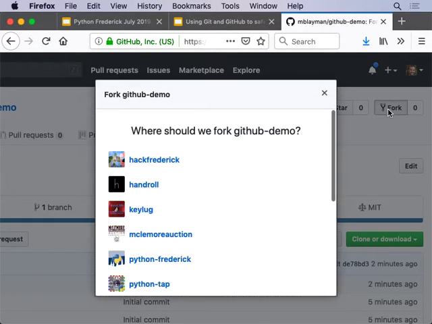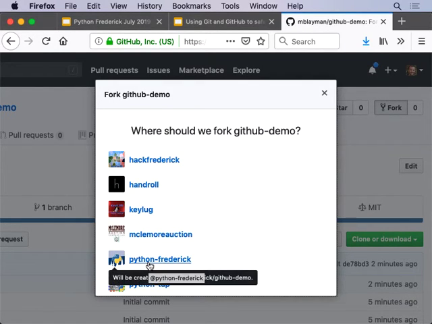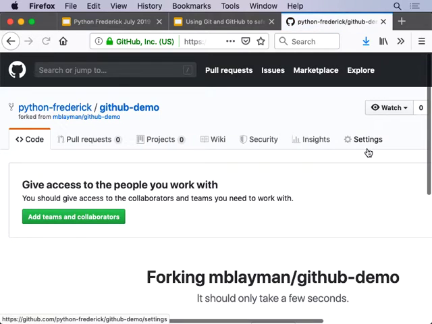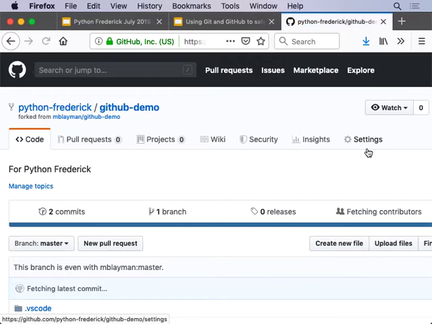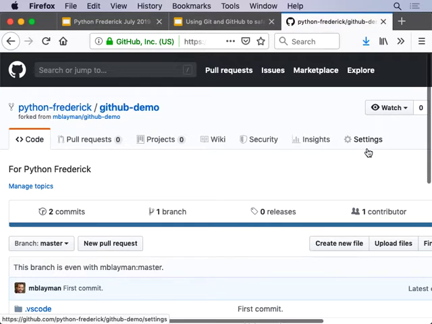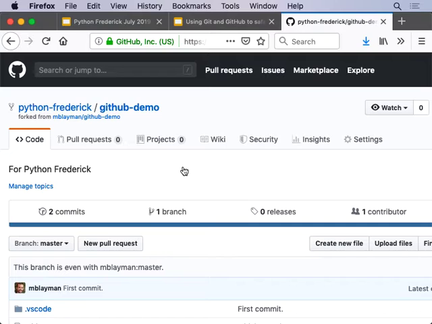So if I click the fork button, I have a bunch of groups that I'm a part of. I'm going to put a fork in, or a clone, same term, in the Python Frederick group. And so now I have a whole entirely separate project. Again, these are divergent histories. They're not going to magically sync up with each other. They are totally separate things that just happen to start from the same commit, the second commit.